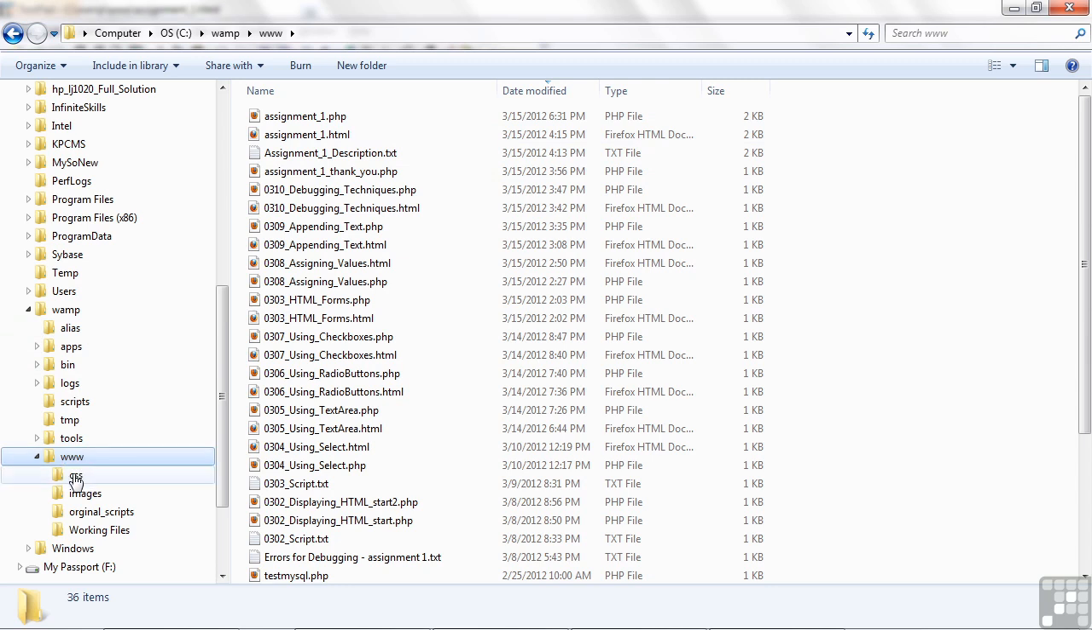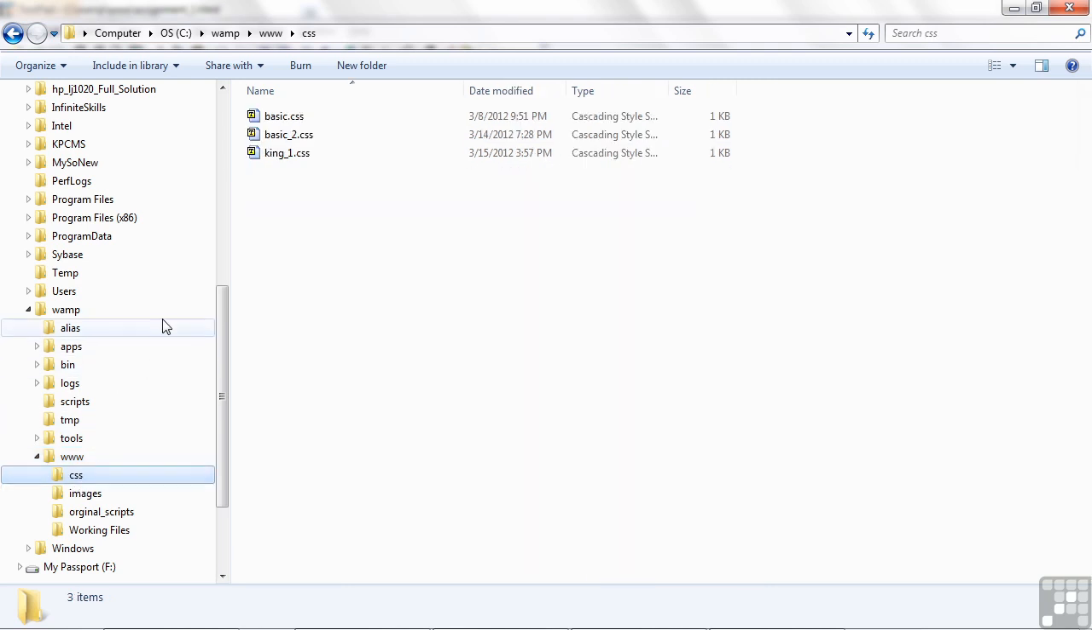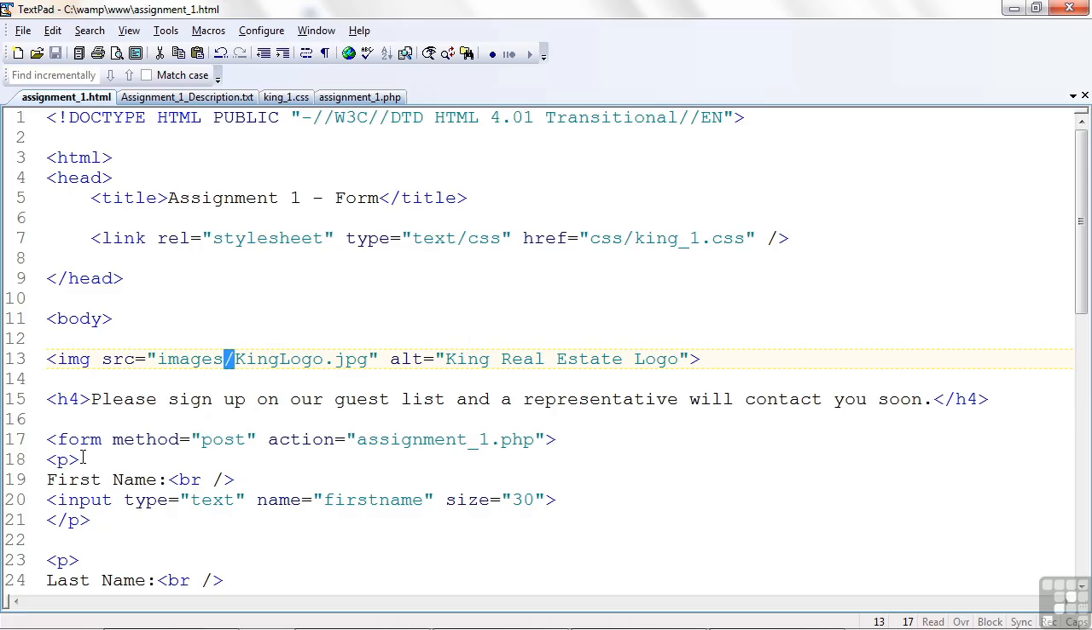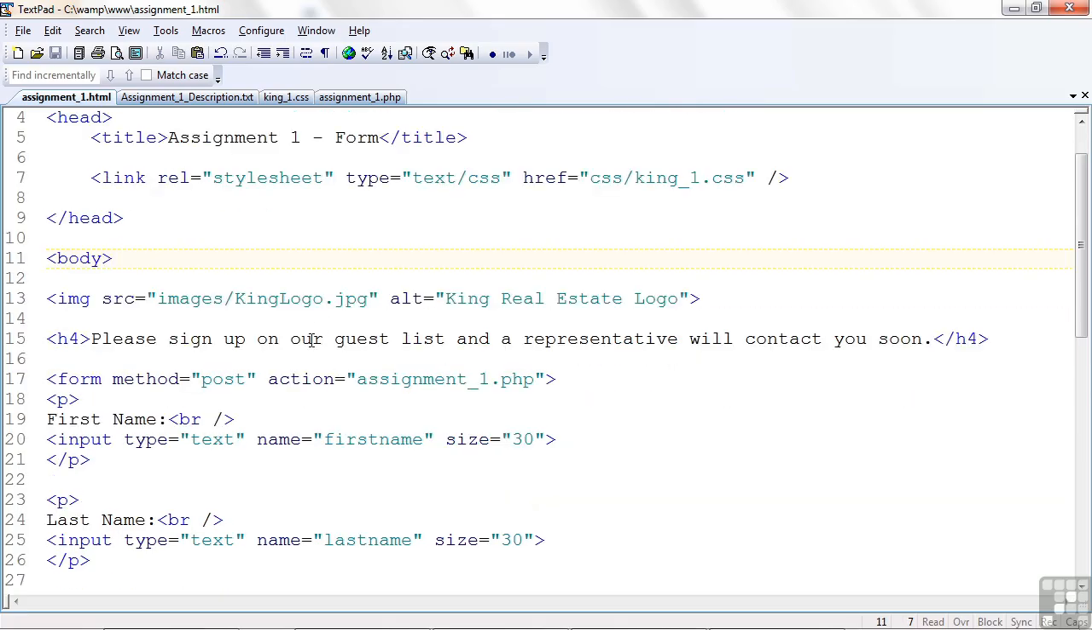So I click on the CSS directory, and we see that I have king_1.css, and that's the one I was referring to in the file. Likewise, with images, I have the kinglogo.jpg. So that's where it needs to be in your structure in order to be found properly. Back to the code. So, heading, there's your post.